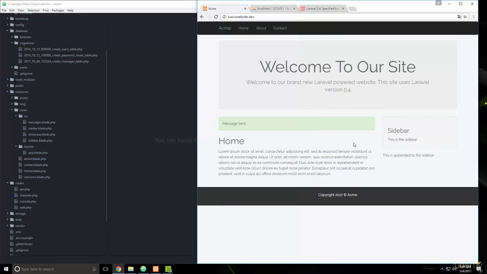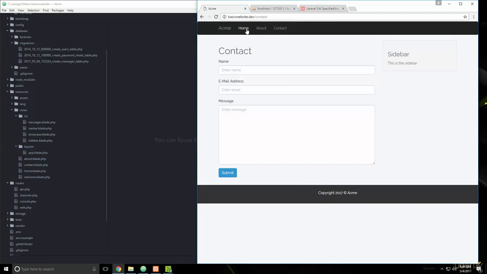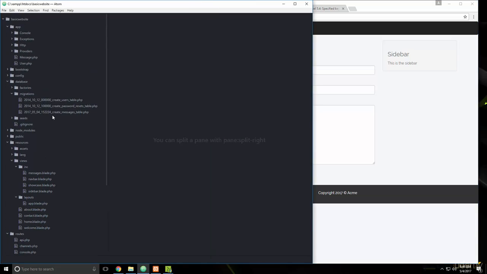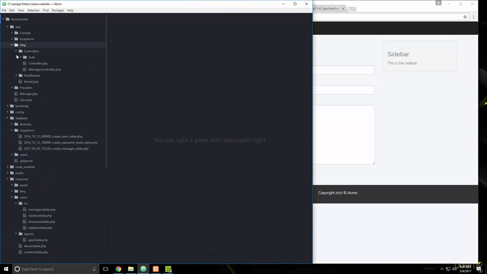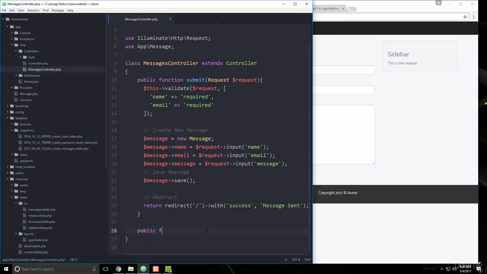Alright guys, so we can now submit the contact form and the data does go in the database. Now what I want to do is create a new route and a new controller method to get the messages from the database and then output them into a route. So let's go into our messages controller and let's create a new function. So we'll say public function and we'll call this getMessages.